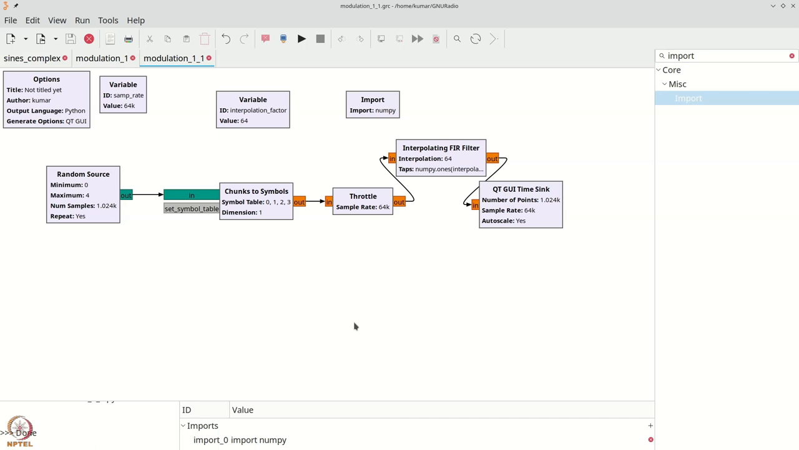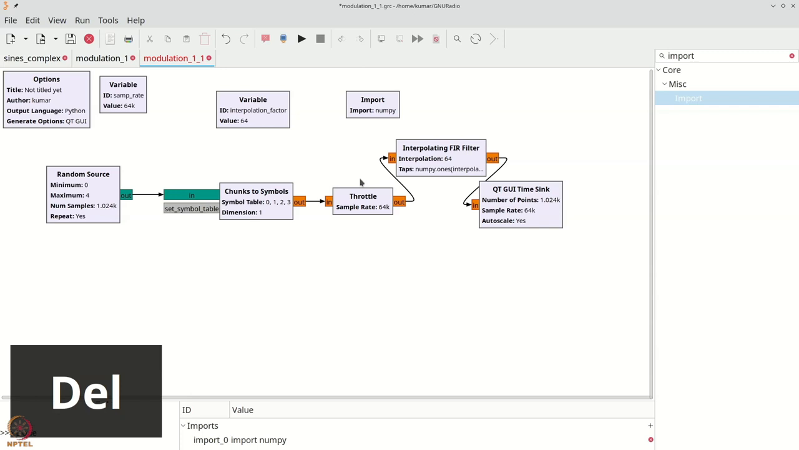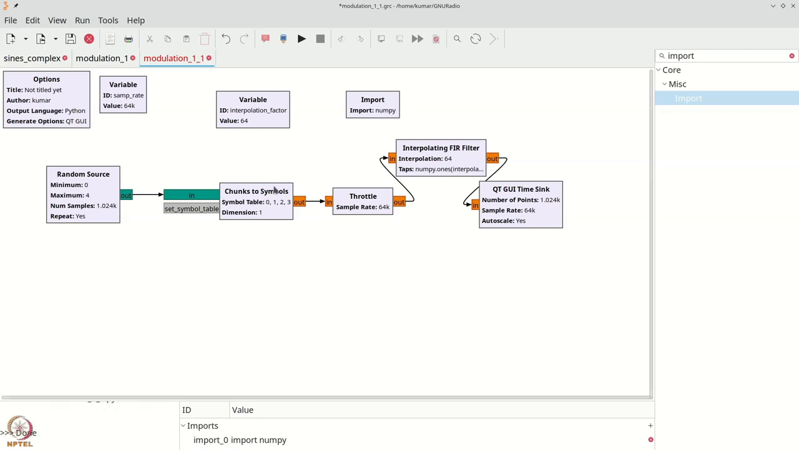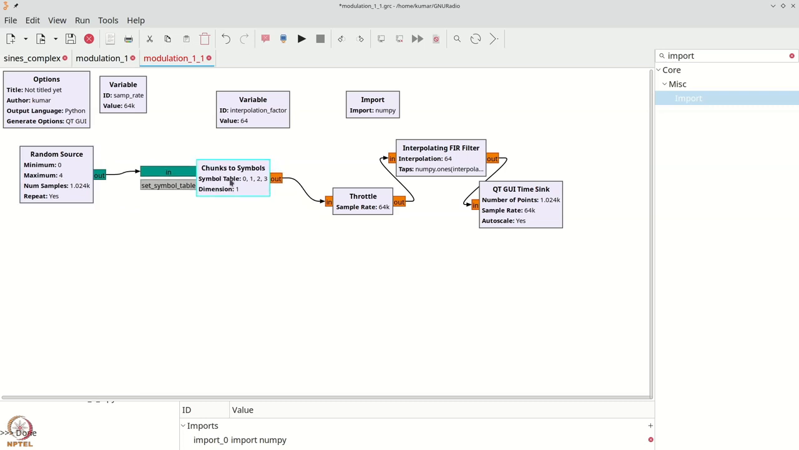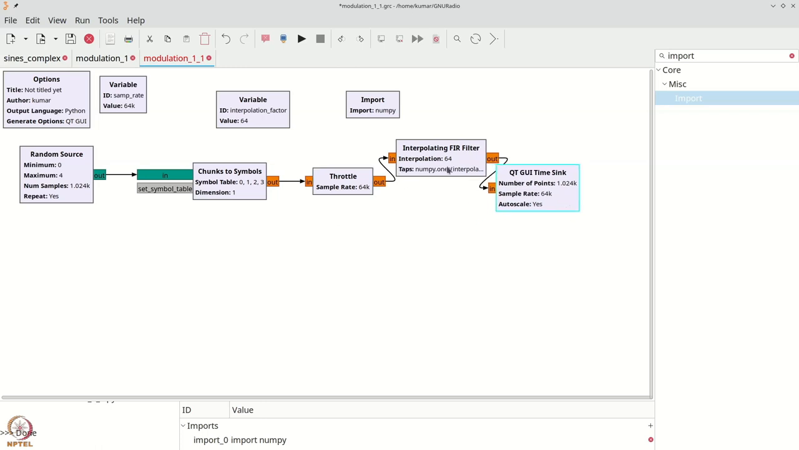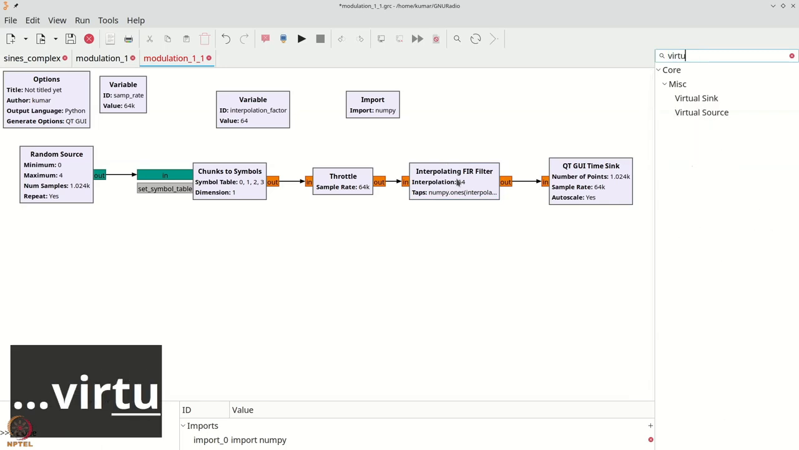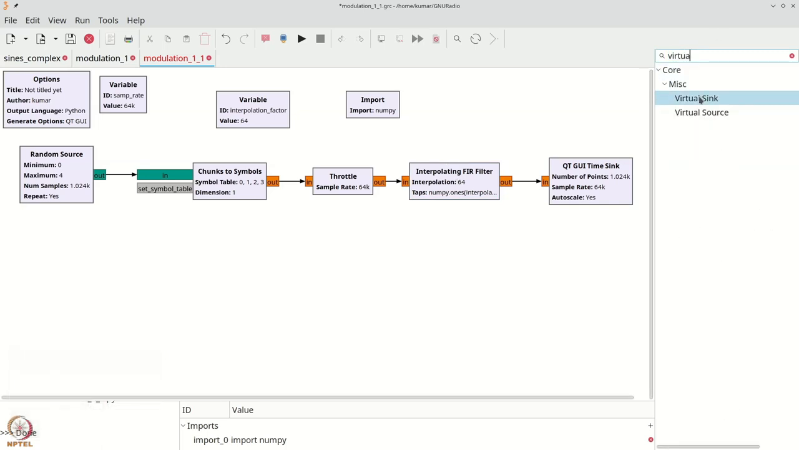When we have to take multiple signals across the flow chart, sometimes it becomes messy if you start connecting arrows across the flow chart. Therefore, we will introduce a couple of convenient blocks which are called virtual sources and virtual sinks. Let me just press Ctrl F or Command F and type virtual, and we will first choose a virtual sink.